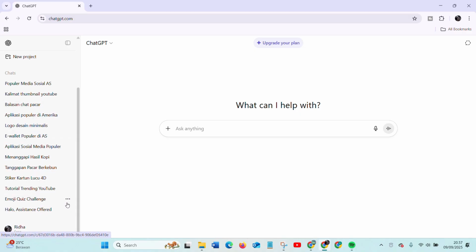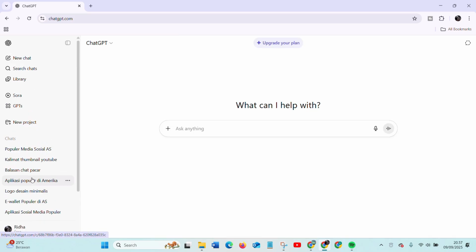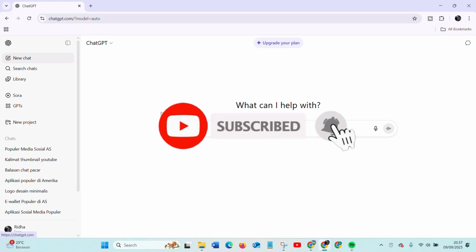You can also delete more than one, like this. It's very simple, right? And after that, if you want to start a new chat, you can choose new chat in here. It's very simple. So that is how to delete, how to remove chat history on ChatGPT.